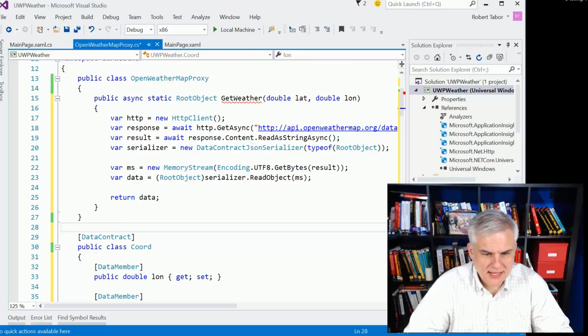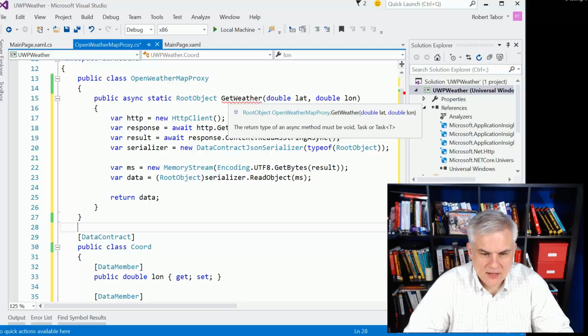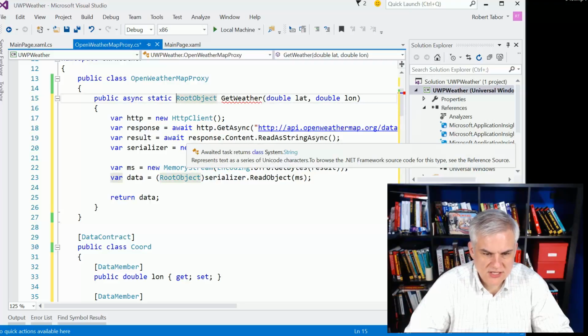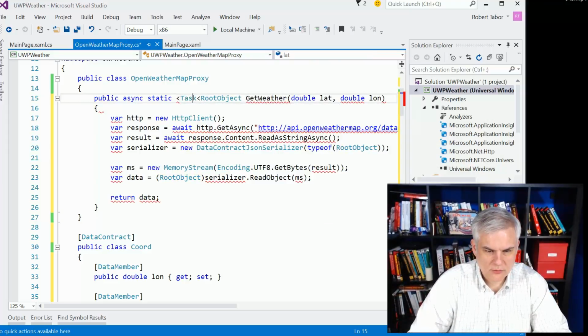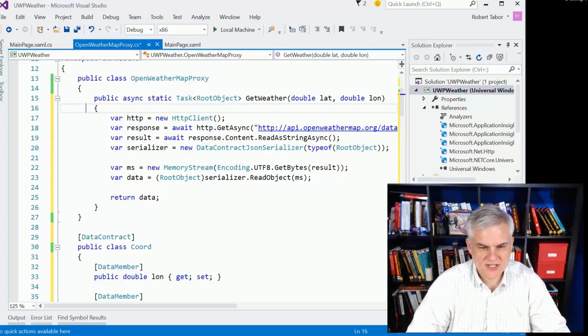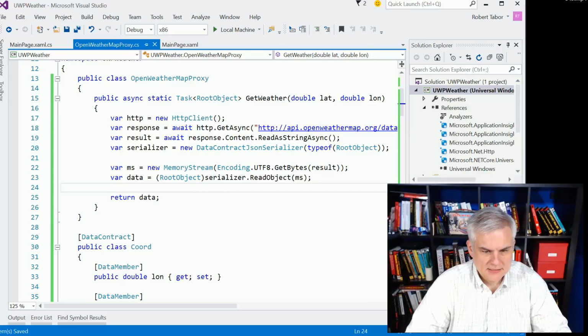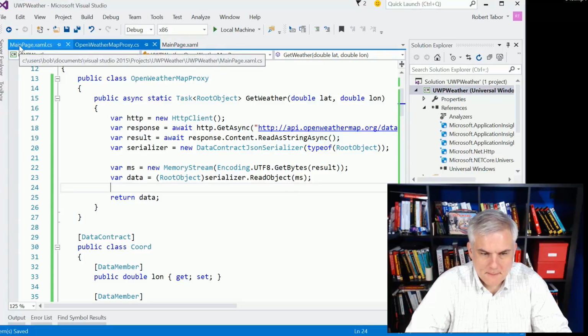It looks like there's one last thing that I need to do. If I hover my mouse cursor over this, we've created an async method, but we've not adorned the return object as a Task. So we need to say, actually what we're going to be returning is not a RootObject, but a promise that when this is completed, it will give us the type RootObject. So that's what a Task object is. All right. Okay, so that should work. Hopefully, we'll test that out in just a moment here.